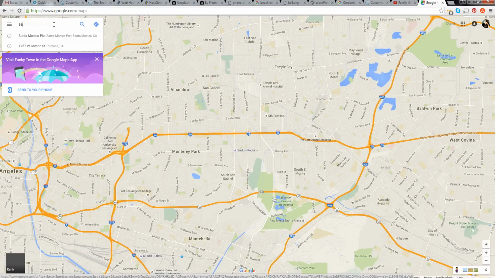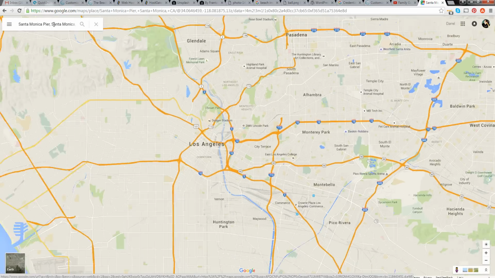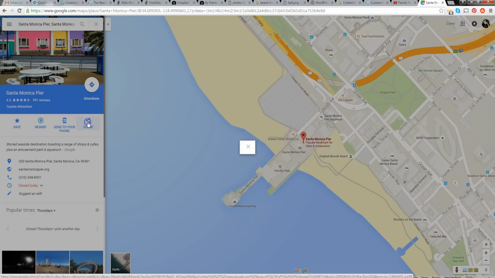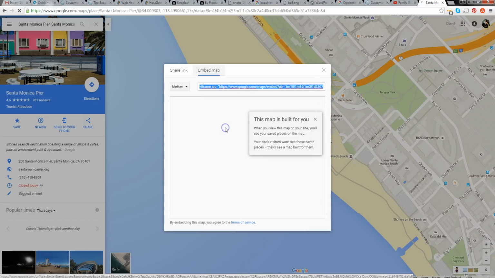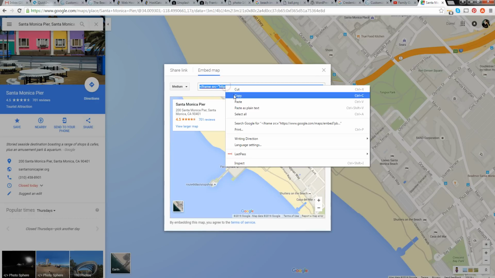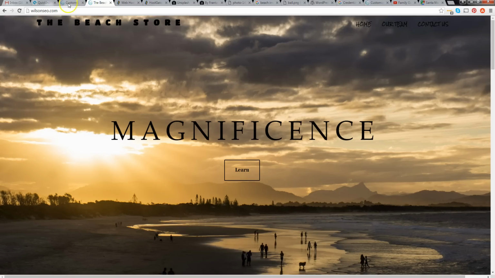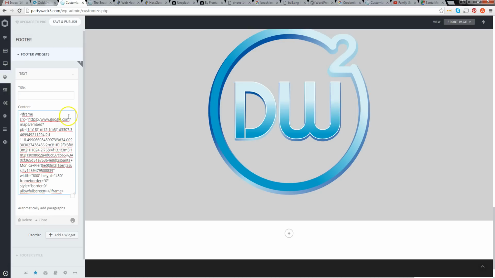And up here, go ahead and type in Santa Monica Pier. I already have it listed. You're going to enter in whatever you want to enter. So now we have these options to our left, and we see Santa Monica Pier. Right here under Share, click on Share, then Embed Map, and copy this code. All right, so now we copy that code. We're going to go back to our website and put it in the content.